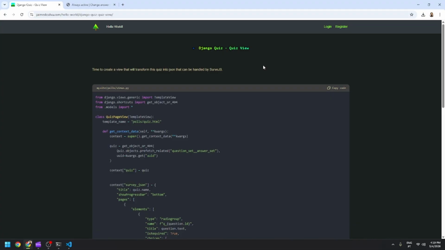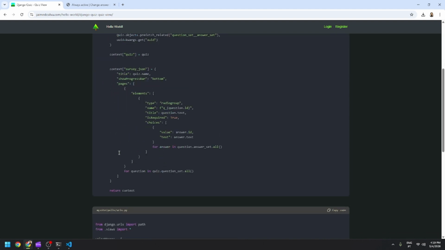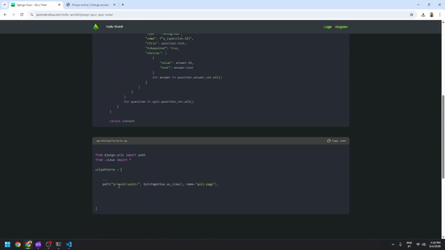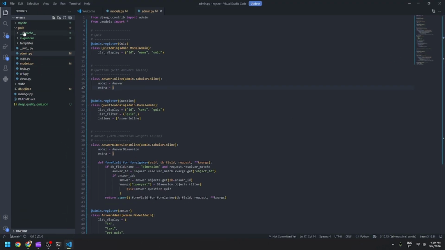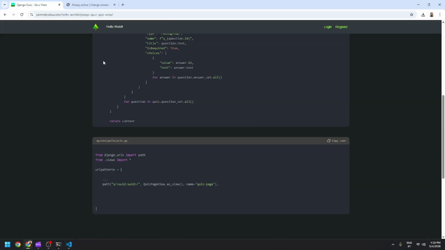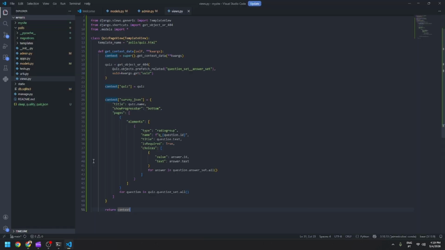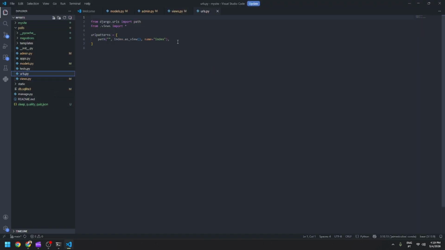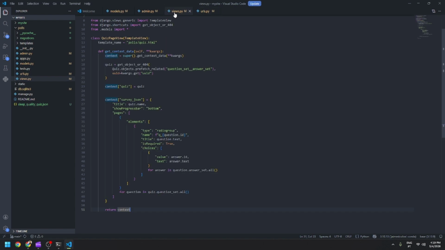Alright guys, time for the backend logic. I'm gonna copy this code into views.py, and we also need to create the corresponding URL. But first, polls views, and simply paste that. Get that URL working on urls.py under polls. And before we proceed, let's go through this code.